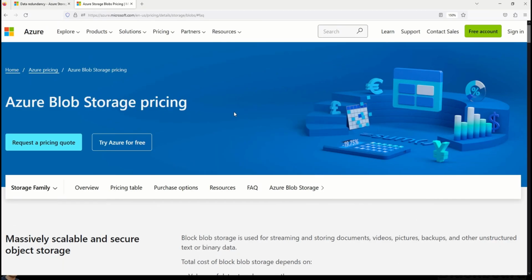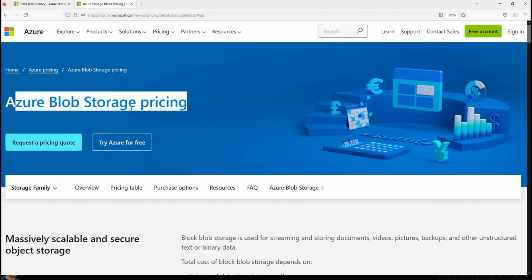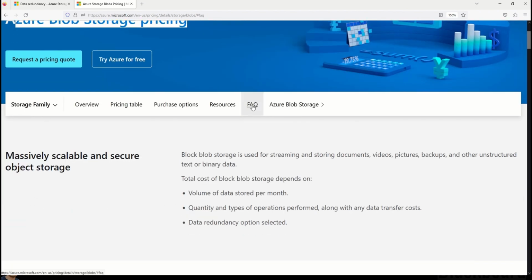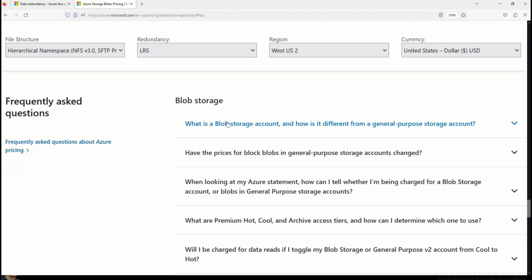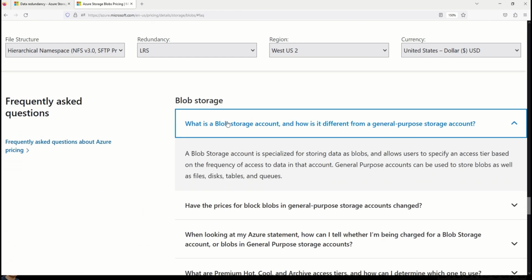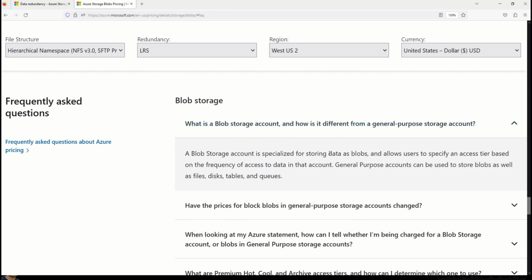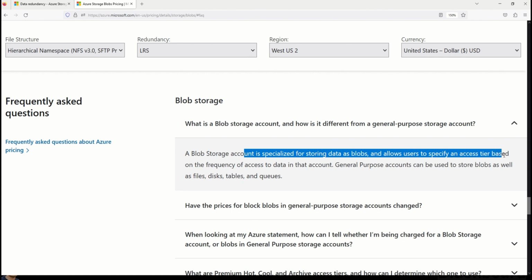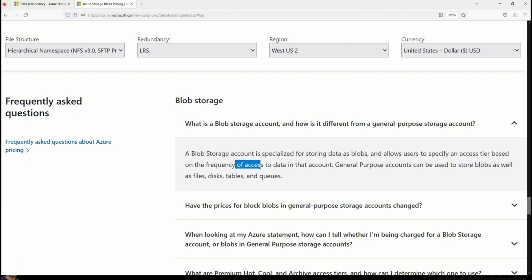And friends, we can validate our answer to the question number 90 on this Microsoft documentation. It says Azure Blob Storage Pricing. Here you have to come and click on this FAQs, and then you will reach this section, the very first FAQ. And it says a blob storage account is specialized for storing data as blobs and allows users to specify an access tier based on the frequency of access to data in that account.